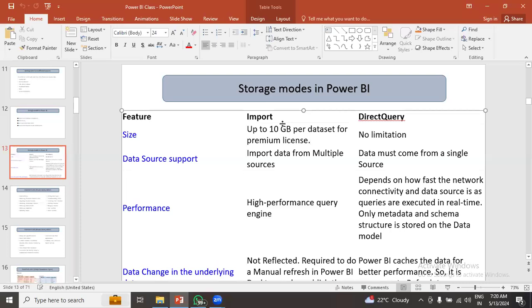And when we come to direct query, there is no such limitation, because here the data is not actually in Power BI, but is stored in the backend. In Power BI, we just establish its connection with the backend.